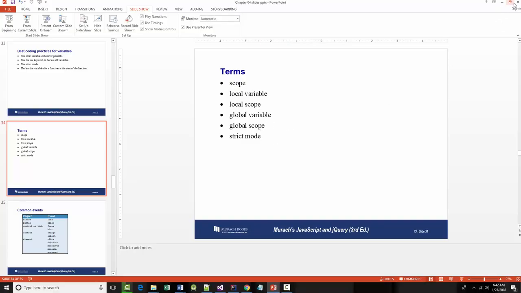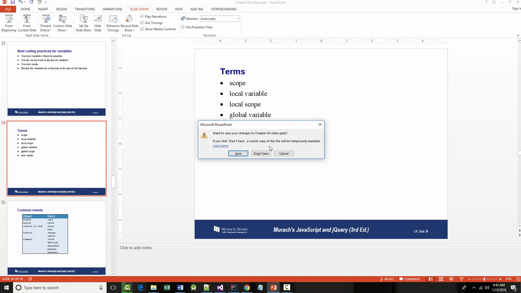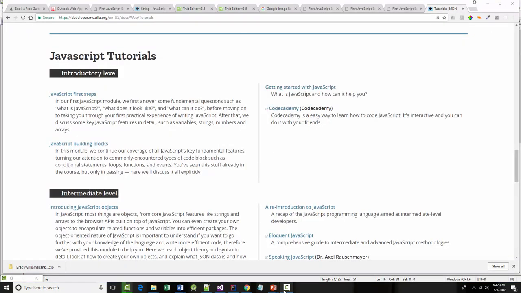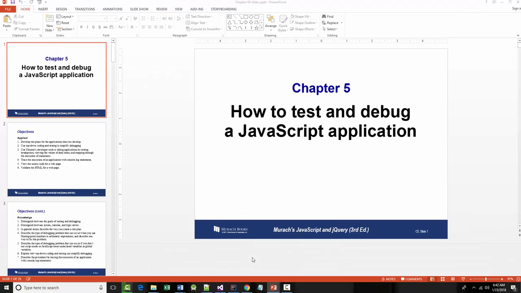So that was a very quick little intro into this world. When I come back in Chapter 5, we've got a shorter chapter where we're going to talk about how to test and how to debug a JavaScript application. So I'll be back with that shortly.